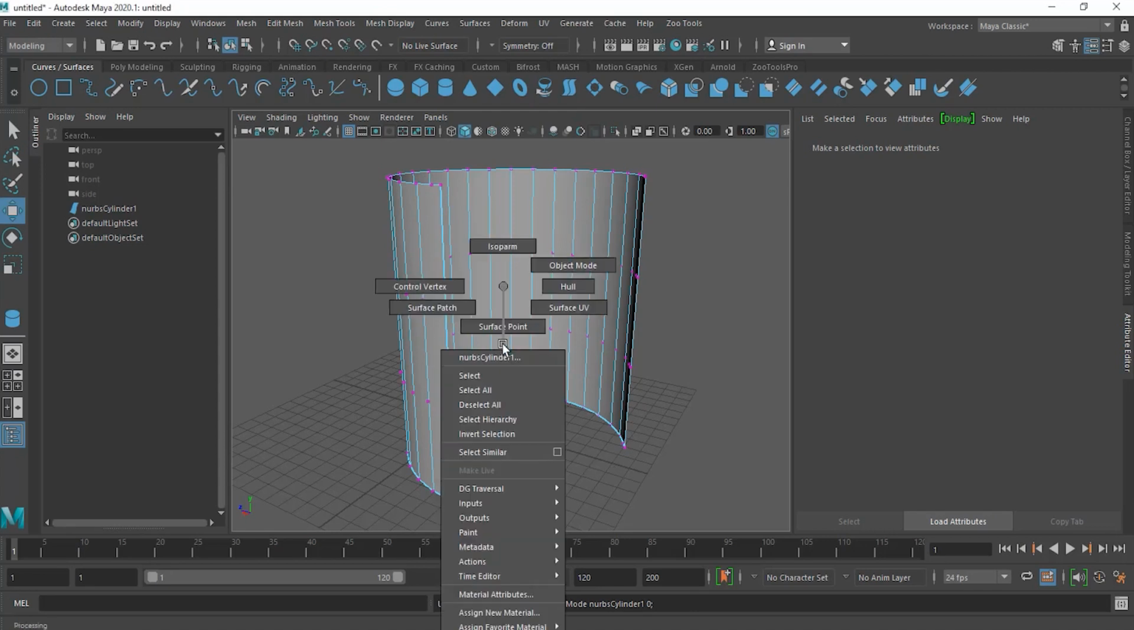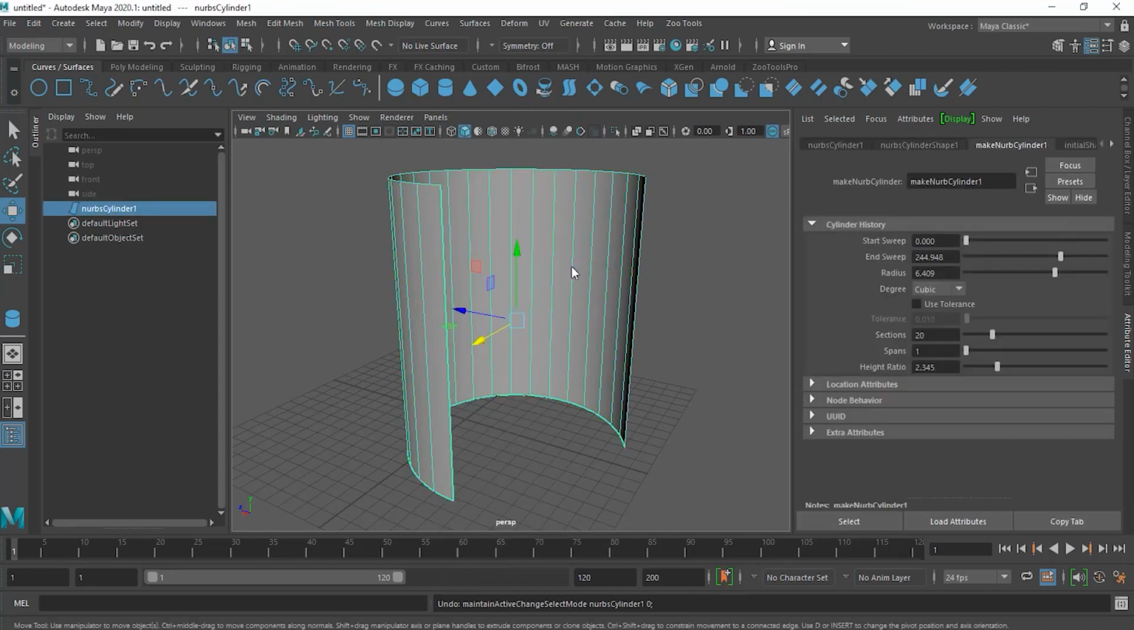Okay, so now I will right click over here. I will go back to my object mode. As soon as I am in the object mode, I know that my V is the one that has to be closed.